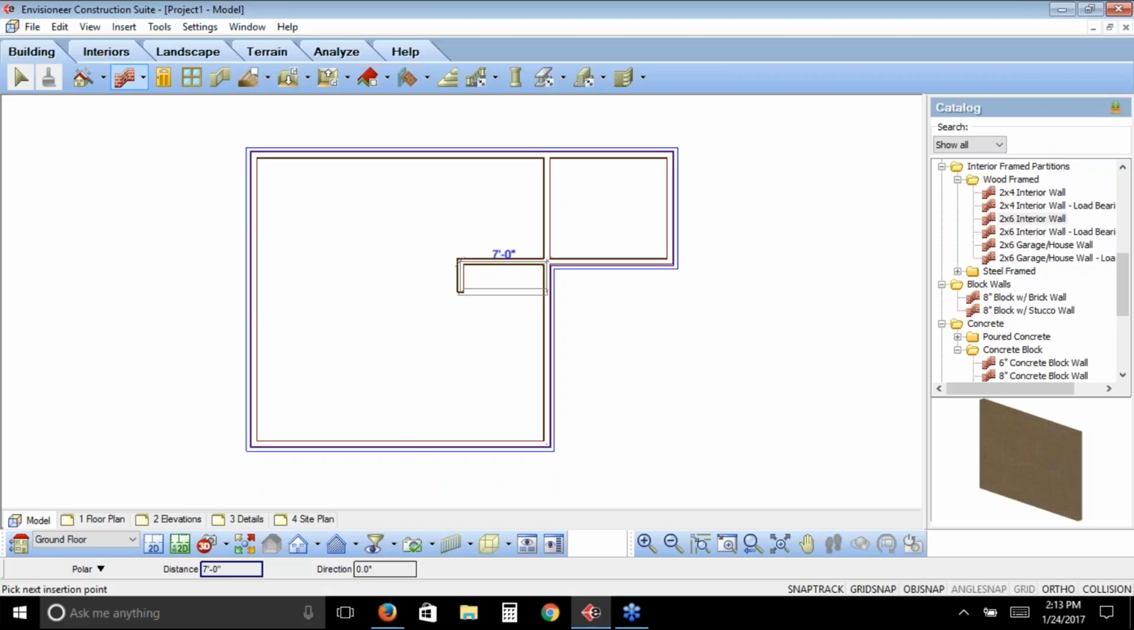And because I want it to intersect properly, I'm going to wait and hesitate until I see that circle with an X, so I know that it's snapping to it properly. And I left click.